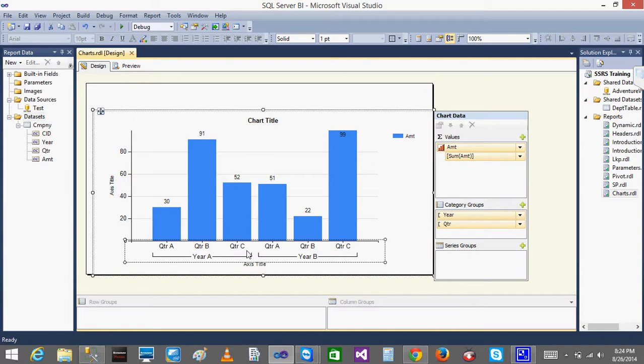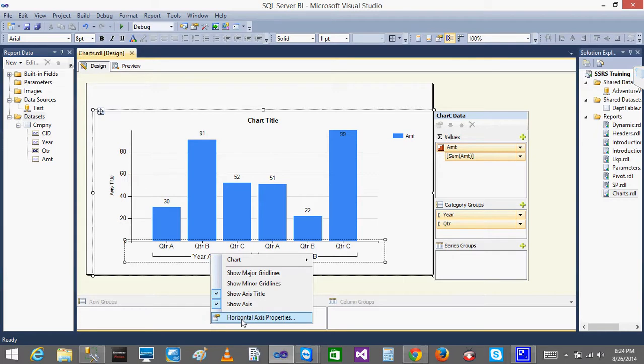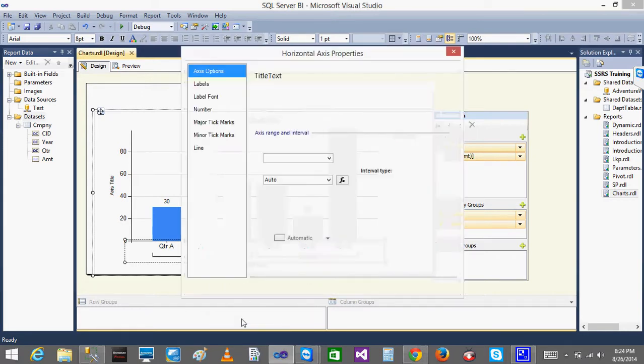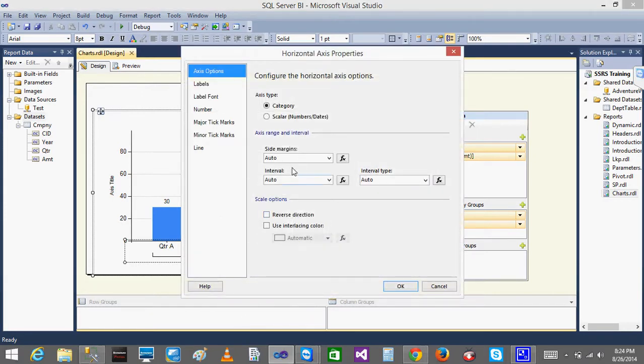Click on the axis below. It is the horizontal axis. Right click on this and it will show horizontal axis properties. Go to the horizontal axis properties. Now you can see there is a concept called interval. So give 1 and click OK.